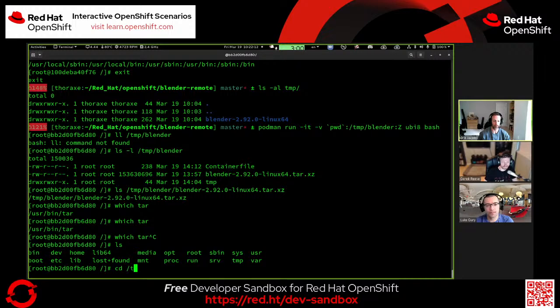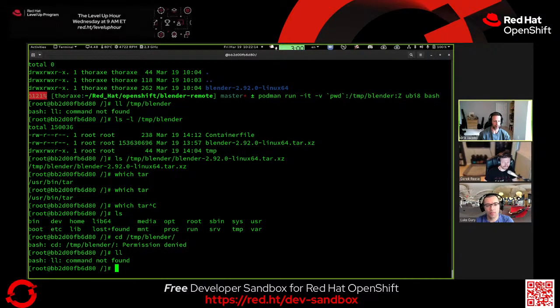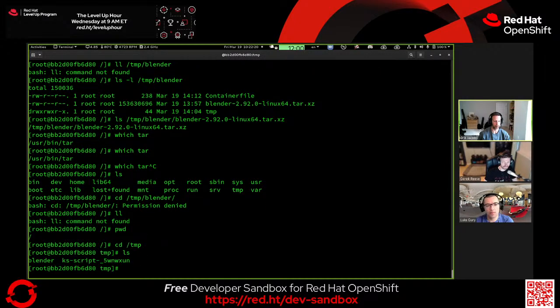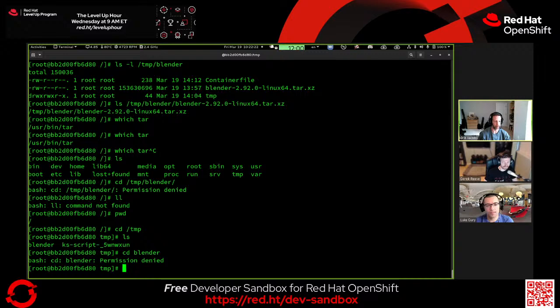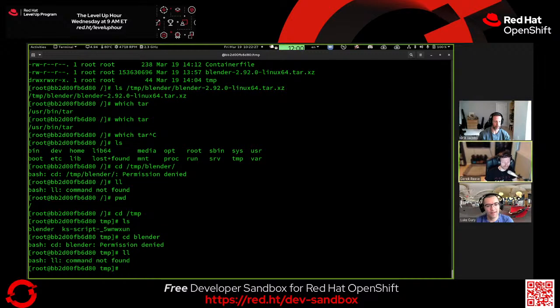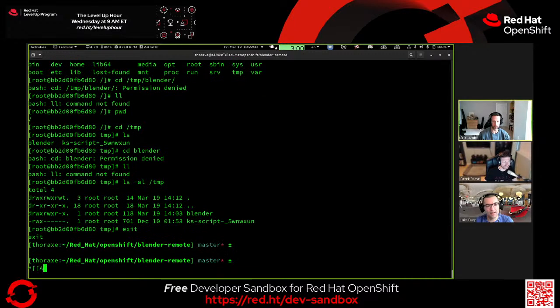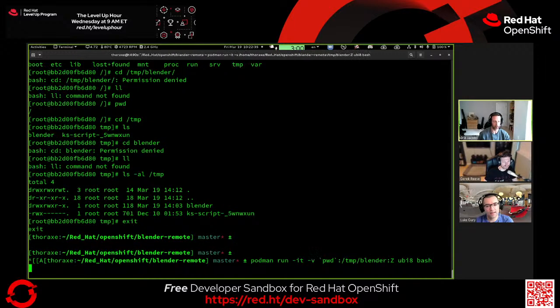CD temp Blender. What? Oh, Jesus. Yeah, file storage issues for some reason. No, something may have changed in the file system. So let me try this again.